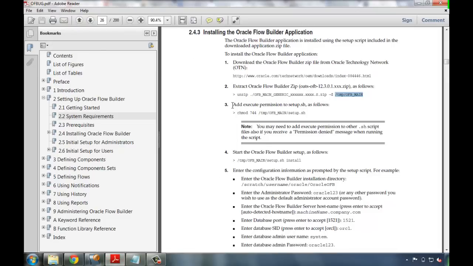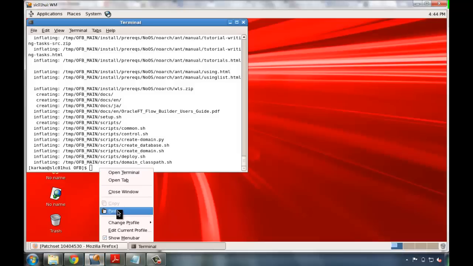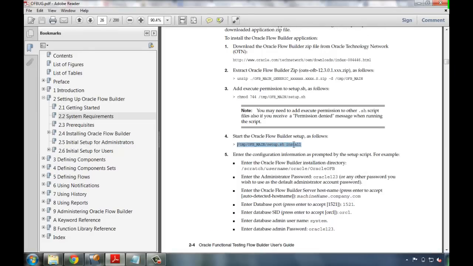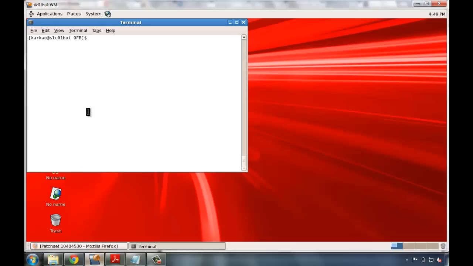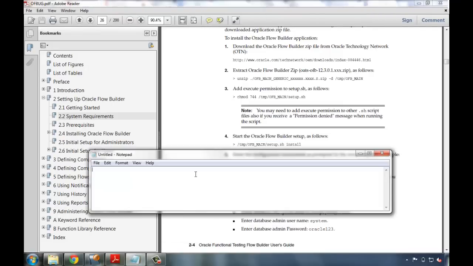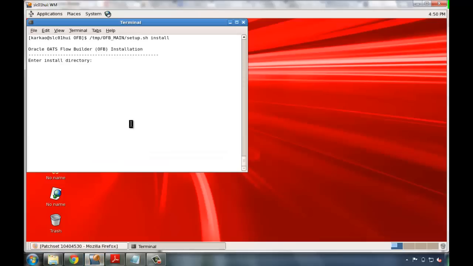After the zip file is extracted, let's add execute permission to setup.sh. Start the Oracle Flow Builder setup by running the setup shell script. Enter the Oracle Flow Builder installation directory path. Let's copy this path and enter the username used for this account. For the administrator password, enter anything you wish as long as you remember it.